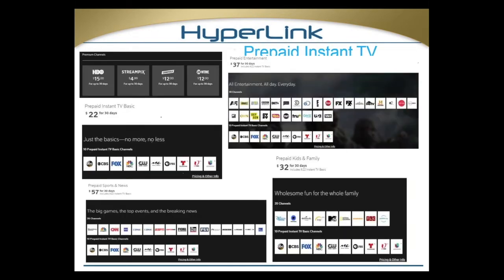So some of the packages that are available with the prepaid instant TV, for basic TV, you have $22 a month. That would give the customer, I believe, 7 channels. We also have the prepaid entertainment package, which is provided for a fee of $37, which also includes the 10 prepaid base channels. And then as you can see there, depending on what your customers are into, whether it's sports or they want to do family packages, or if they even want to sign up for premium channels, you can also do that. So it's very affordable.